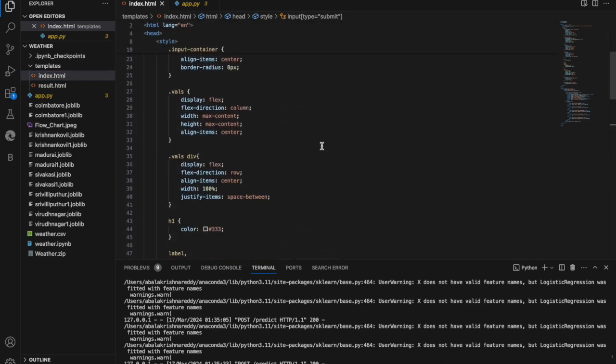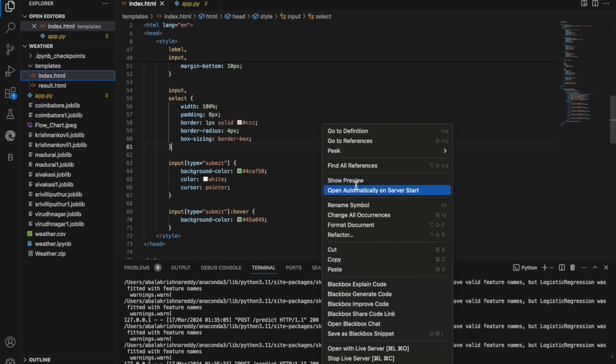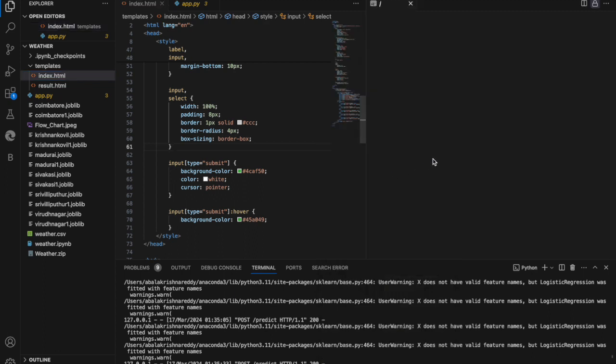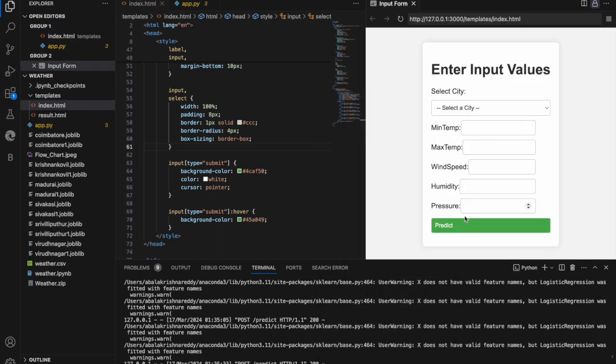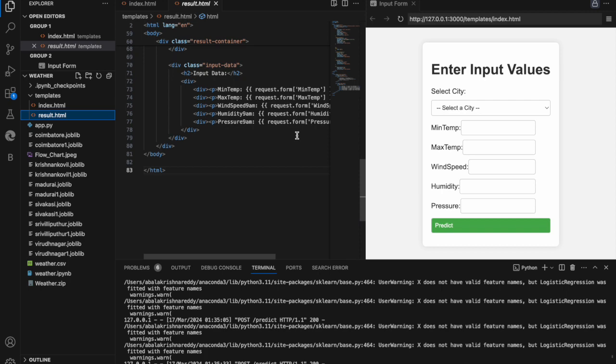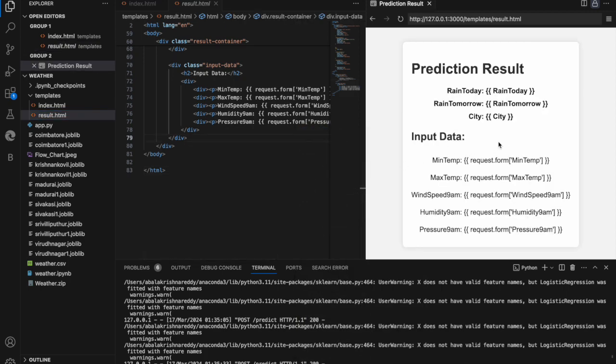I have designed the website in such a way that it takes some inputs from the user, and there is a button called predict. When it is clicked, it redirects to the result page. The result page is in this format. The user input data, whatever the user has given, is printed over here, and the output prediction result is given over here along with the city which they have selected.